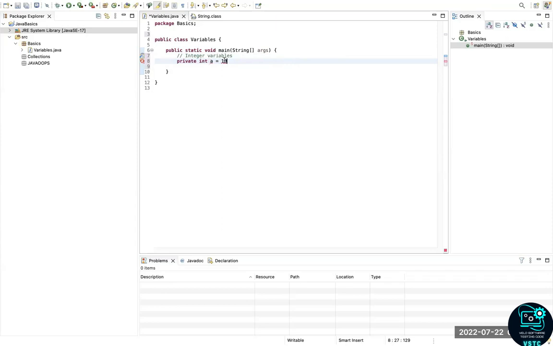A is a variable name, and the data which I'm going to store is 10. So I have given correctly, but why is it still throwing an error? If you see here, syntax error, it is showing you suggestions. Insert semicolon to complete block statements.